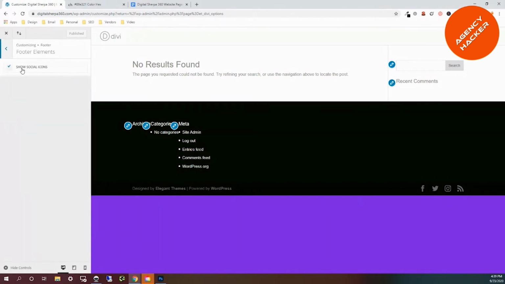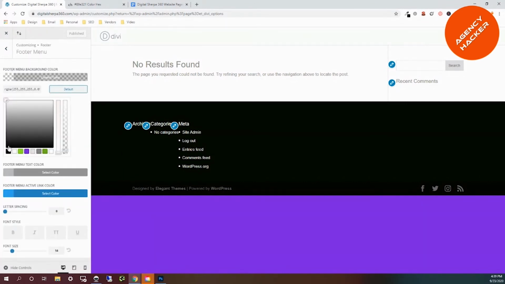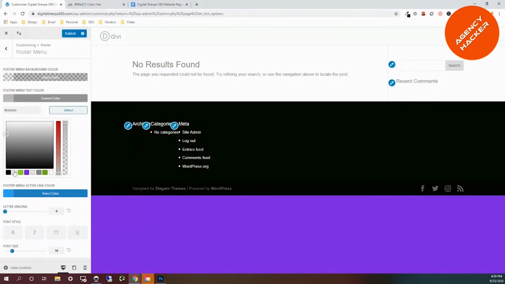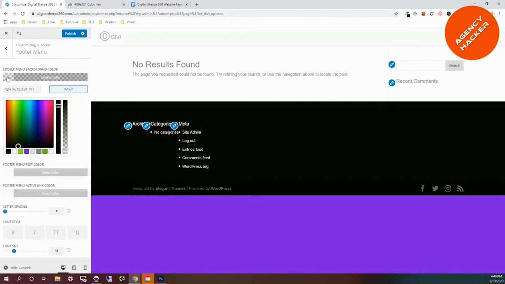Footer elements. I want to show this information, which are our social icons that we've decided on. Our footer menu background color, I'm going to choose black, our black. Footer menu text color, I'm going to choose our white. Footer active menu link color, all of that's going to stay the same, and I'm going to increase that to 15 as well here. So it's 15 across the board, I believe.